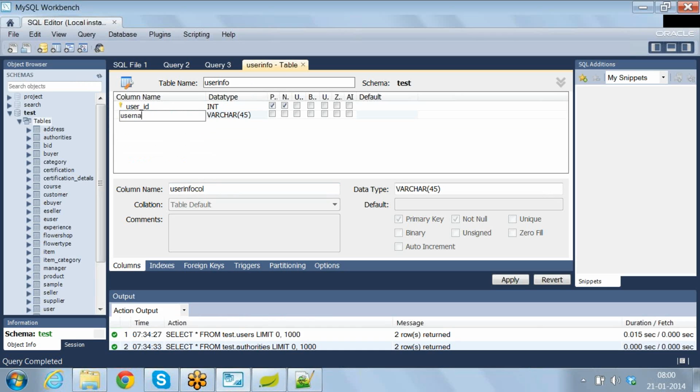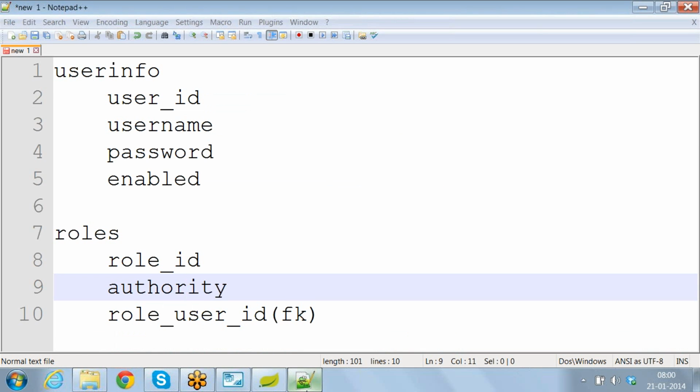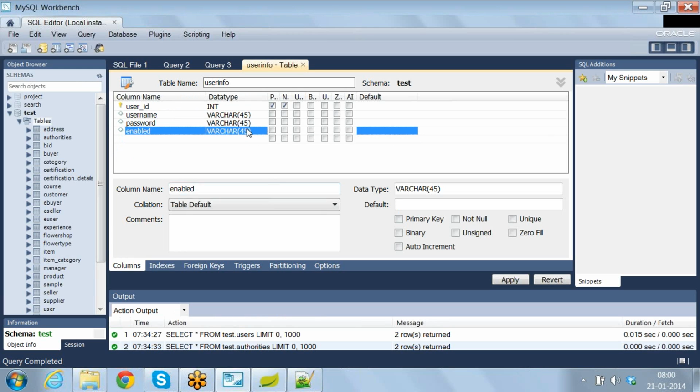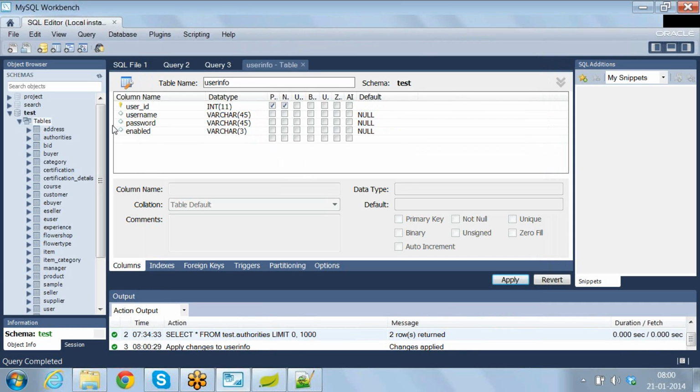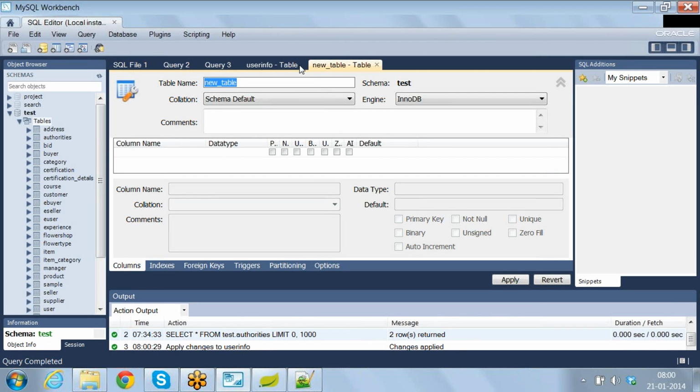Username, character. Password. And then enabled. A width of 2 or 3 should be enough. Click on apply. We got the user info table. Let's create the roles table.